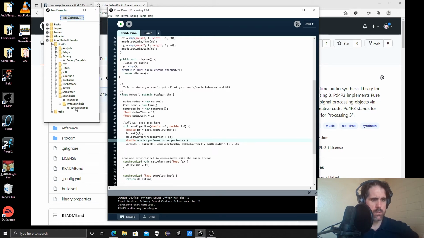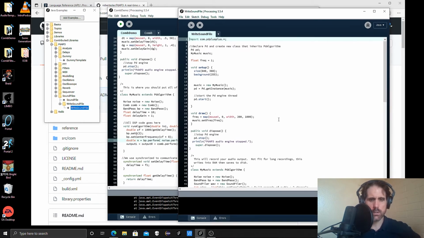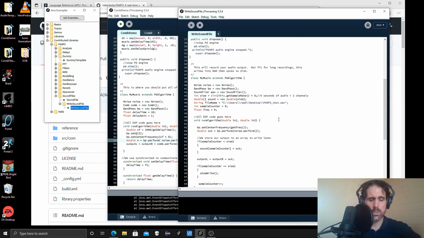So all you have to do is go to the write sound file example, and you just look at what's happening here. And basically what you do is you're going to write everything into RAM and then write it out to disk. That's what the sound filer object does in Pure Data, and that's what this one does. Right now, Pd4P3 does not have a streaming write class, which I'm looking into doing, but that is a different thing, because what this is doing is it writes all your data into the RAM, and then you copy that data in RAM to the disk. It's two separate processes, more or less.